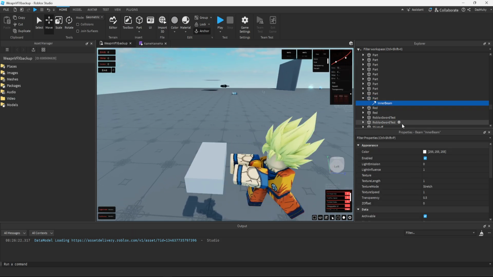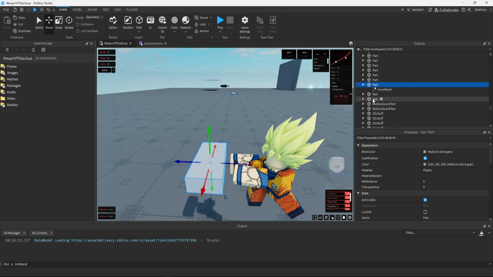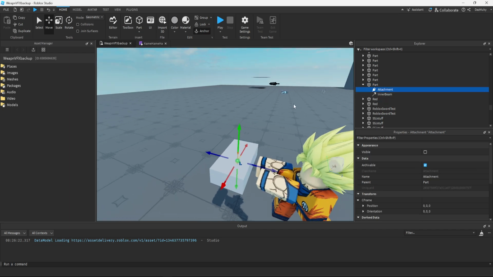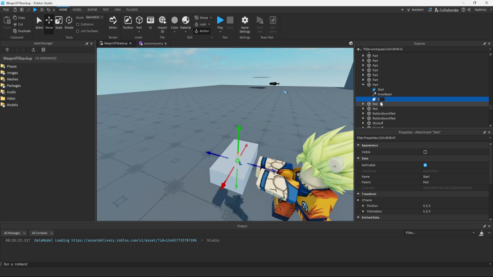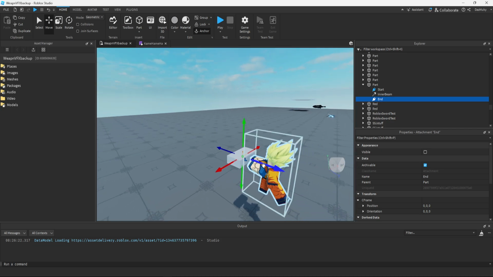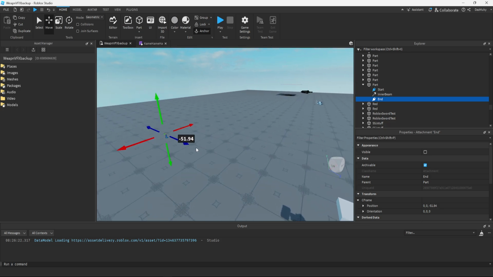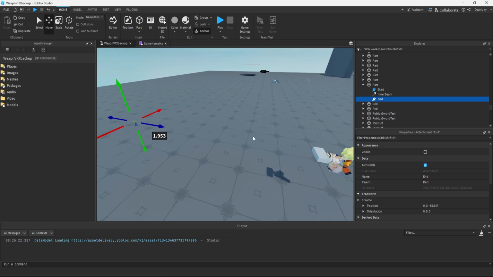So with our beam, the way beams work is you actually have to use attachments for this, and these will also come in handy when we start to create the actual particle emitters as well. We're just going to add an attachment, call it start, and for the sake of this we're just going to duplicate it and set this to end. We're going to drag this out to a comfortable position, something you'd expect to see with the Kamehameha.